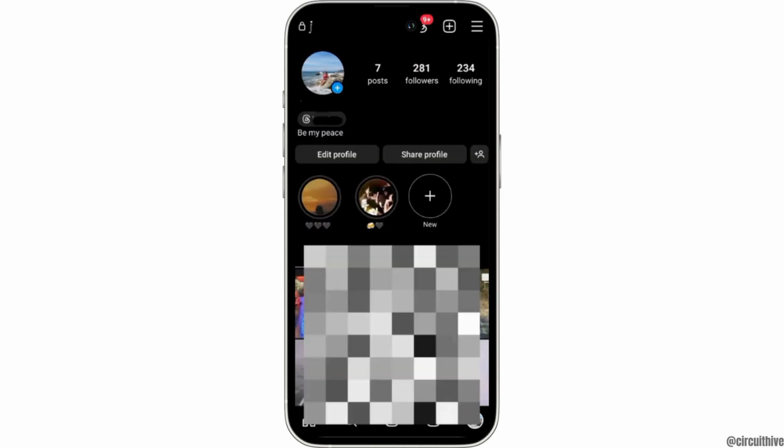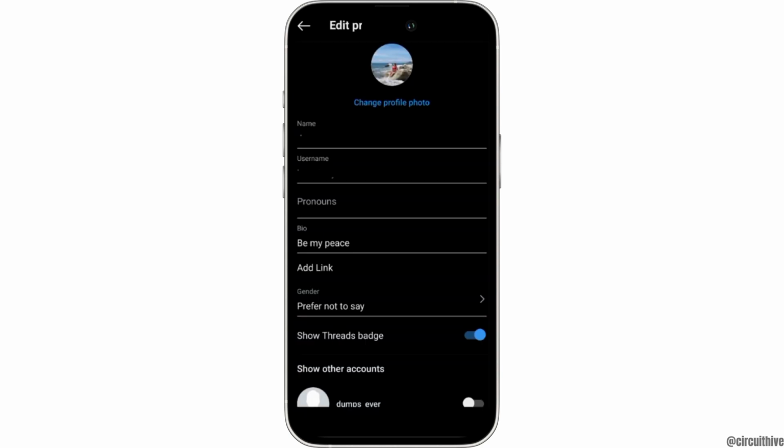In here you will see two different options. One is edit profile and the other is share profile. All you want to do is tap on edit profile. At the bottom, the option of show threads badge will be visible to you.